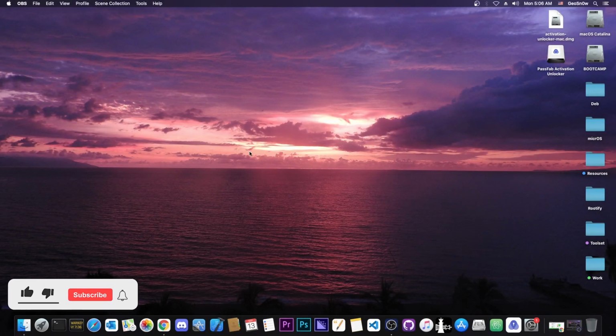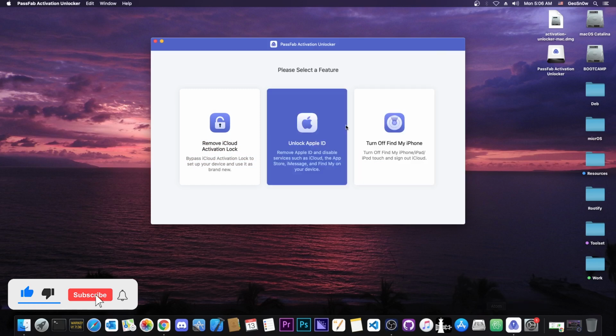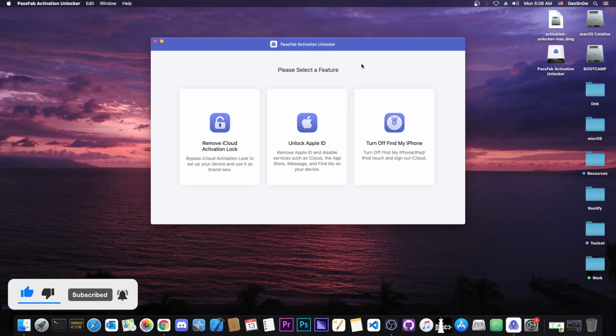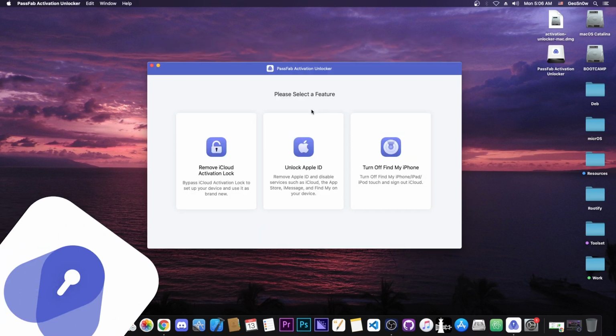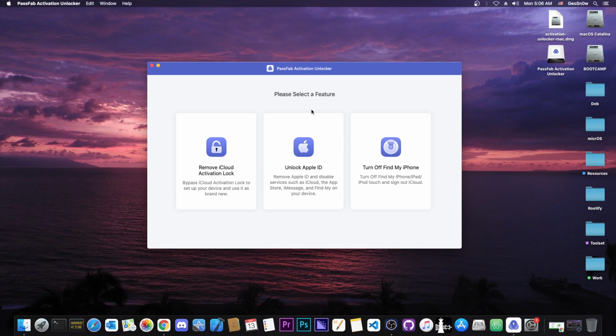So in today's video I'm going to show you how to use the PassFab Activation Unlocker in order to unlock your Apple ID if you forgot it, or if you forgot the password and now you're locked out of your device. So before we start, a big disclaimer: you should only use this program on your own devices. Please do not use this program for any illegal or nefarious reasons. You should only use this if you legitimately bought your device.